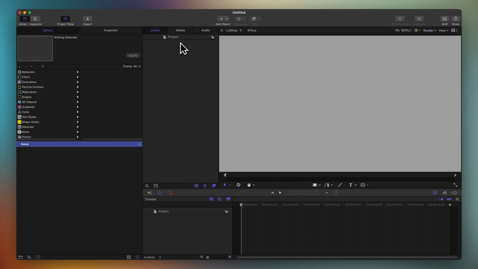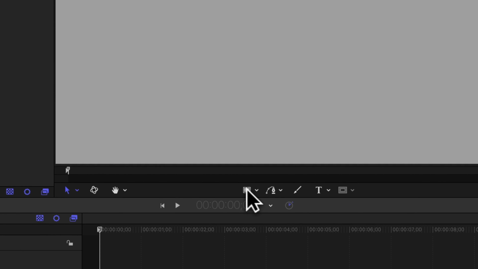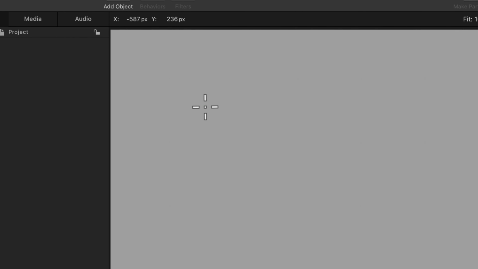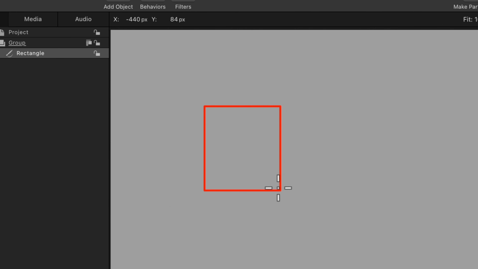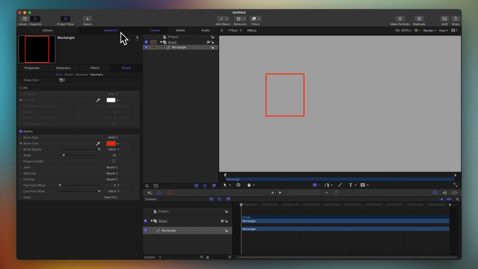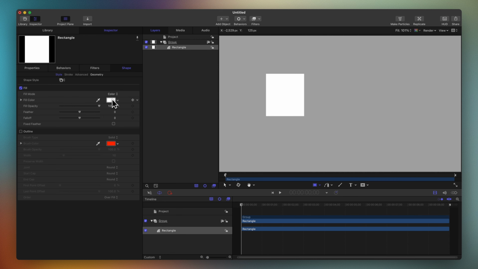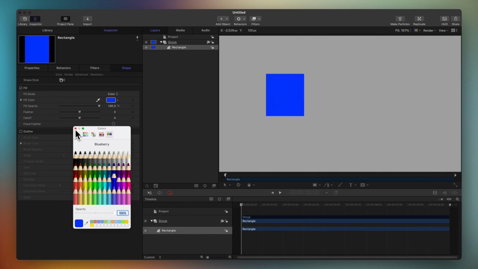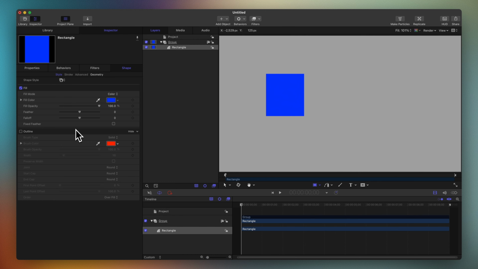First, let's create the basic rectangle shape. I'll come down here and click the Shape tool. If you don't see the rectangle, click the down arrow to find it. I'll come to the canvas and draw a rectangle. To make it look nicer, I'm going to go to Inspector and I'll disable the outline and enable fill. I'll pick a nice color. You don't need to do this step if you don't want to.